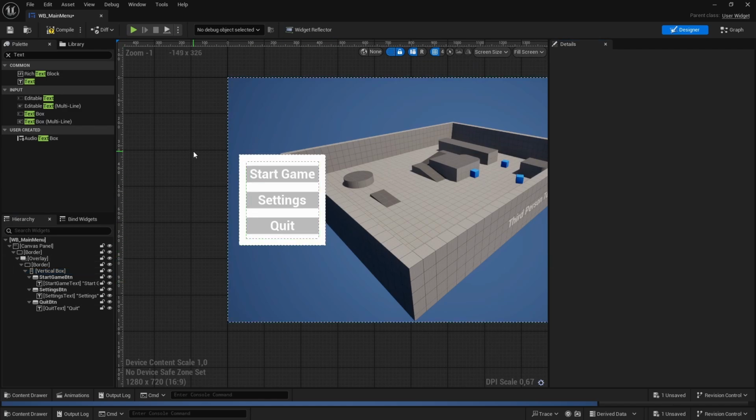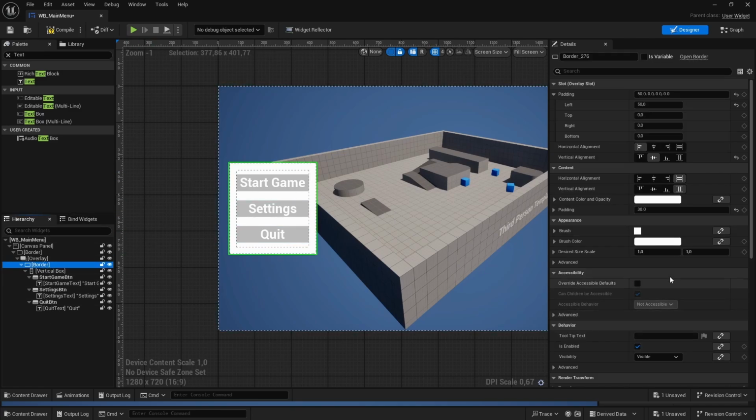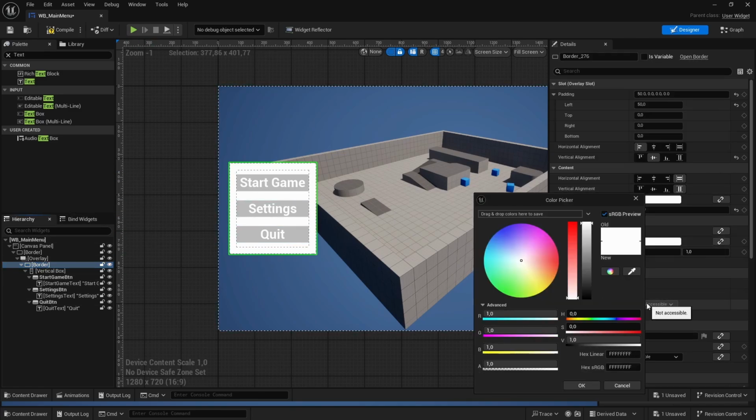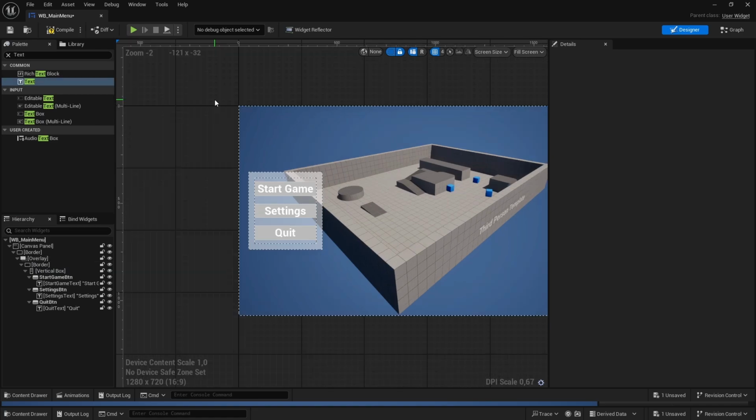And there you go. So now let's change the color for the button's background. So just select this second border here, and here in brush color, change to the color that you want. So for me, I will leave as white, but I will put 0.5 on the alpha. And that's basically it. And as a final touch, let's add the title for the game.